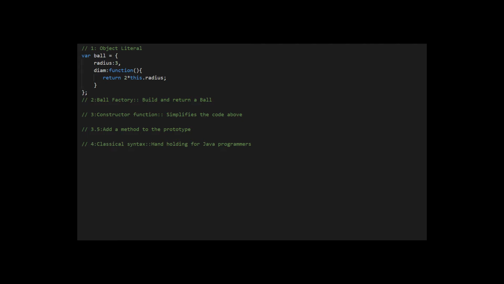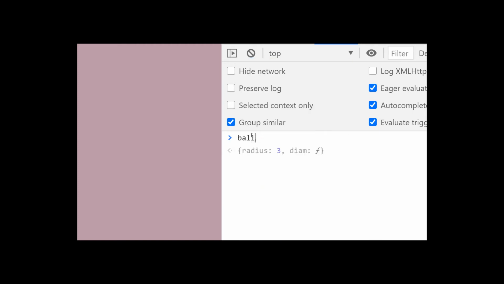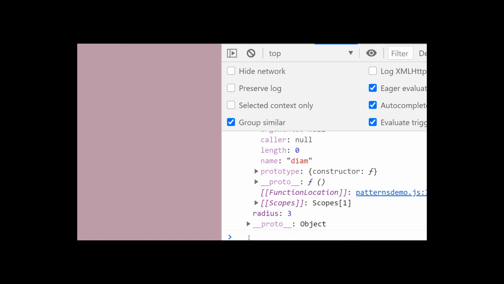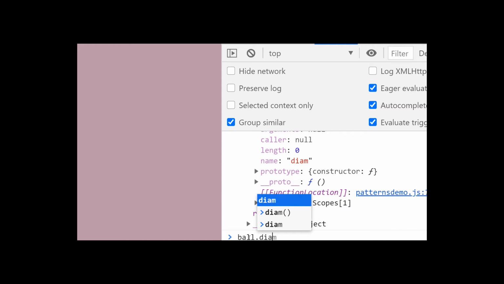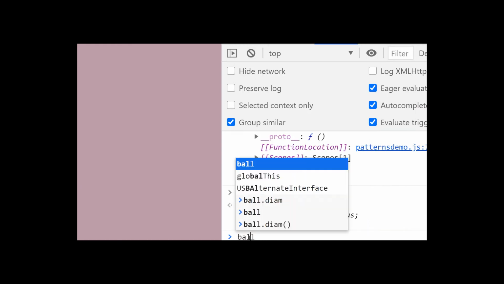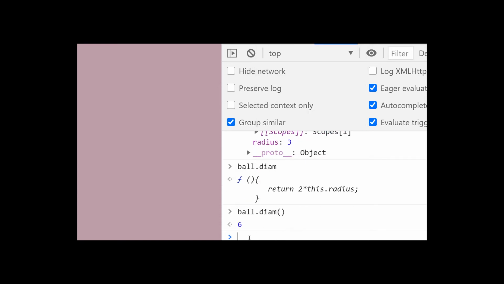And so if I were to go back and look in Chrome, I'm going to go ahead and type in ball, see what ball is. Notice that ball is in fact an object with a radius 3, and it has a diameter function. This is the function notation over here, and if I look in there, it tells me something about that. But if I were to come back down here and say ball.diam, it would return the function. And if I say ball.diam and put parentheses, now I'm doing a function call, so that's going to return the value 6.